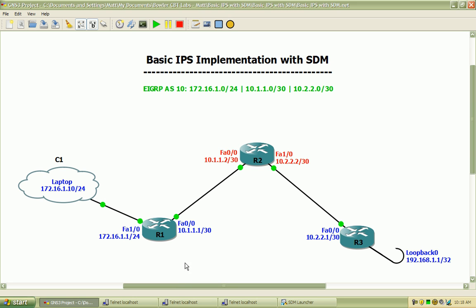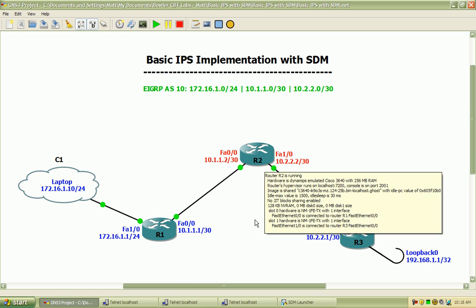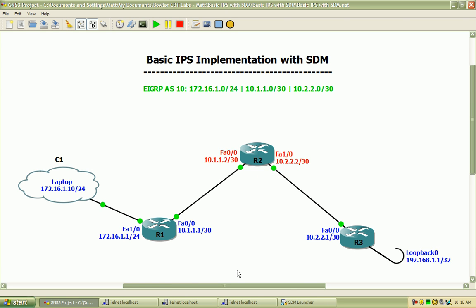Our main router, where we will do the IPS implementation and configuration, will be router 1, and I am connected to router 1 via a loopback adapter on my laptop. That's how our connectivity will occur through the SDM. Router 1 is connected to router 2, and router 2 is connected to router 3.